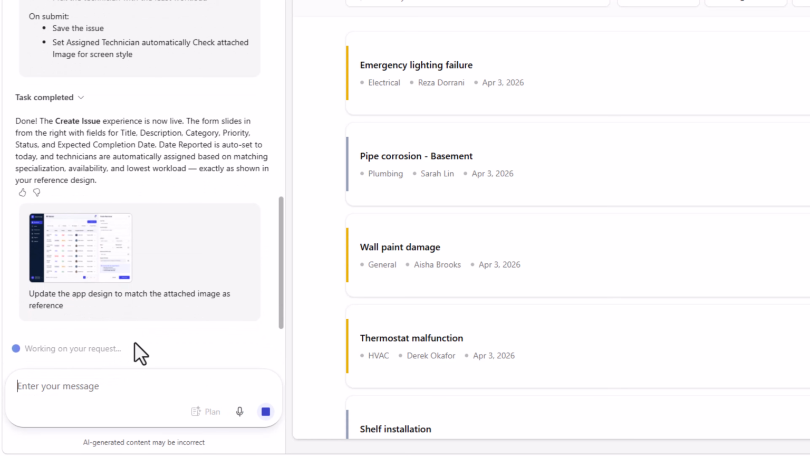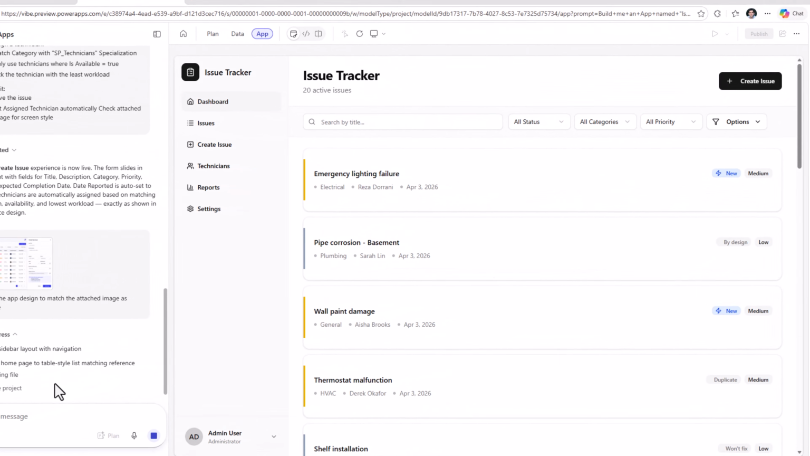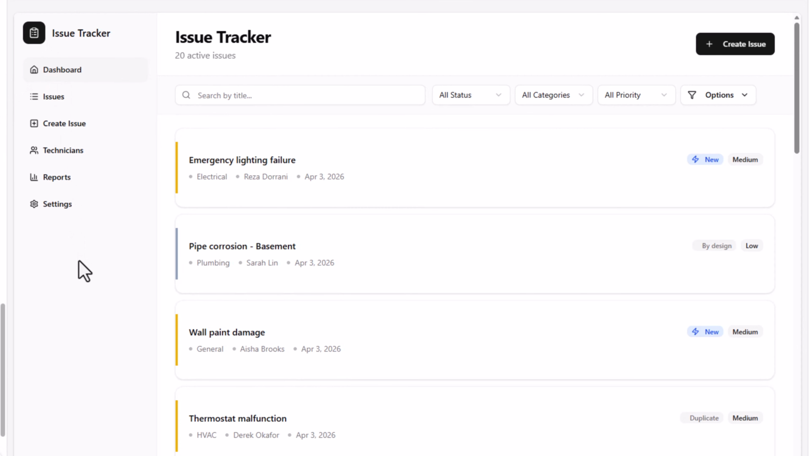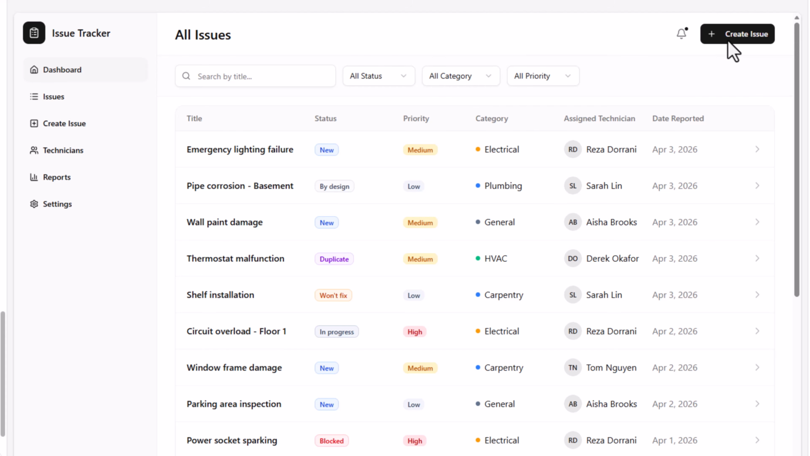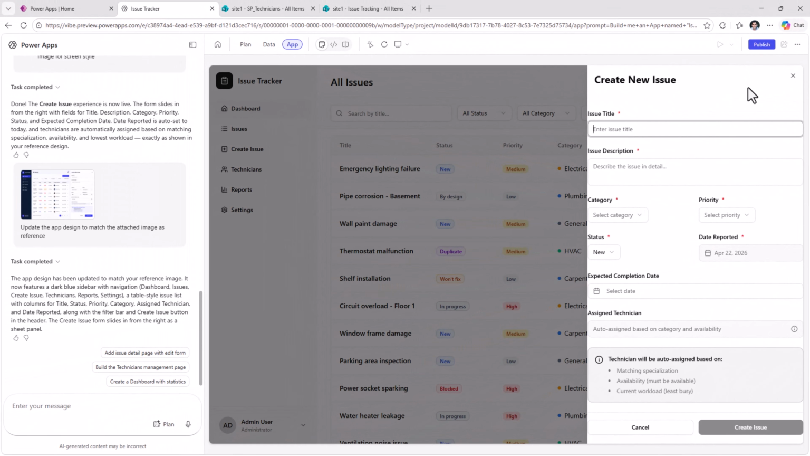Update the app design to match the attached image as a reference. You can see the updates live. It's added my left navigation with all those links as per the image. Now if I click create issue, there is the panel opening up from the right hand side. And I can test this out.